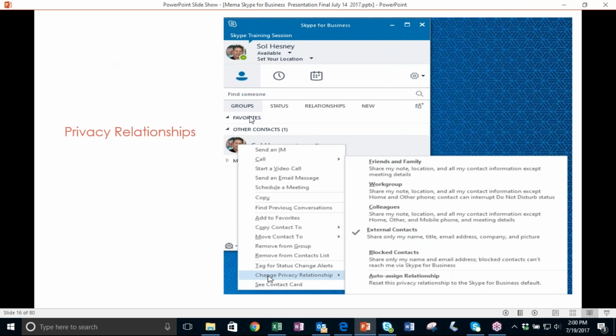Okay, let's look at privacy relationships. If I right-click on Jonathan's name, but here I have me, my alternate identity, I right-click on my picture, I come down to change privacy relationships, and all this does is bring up all the different relationship groups that I have under relationships over here. So I'm an external contact. If I wanted to change me to friends and family, I could do that by just clicking here.